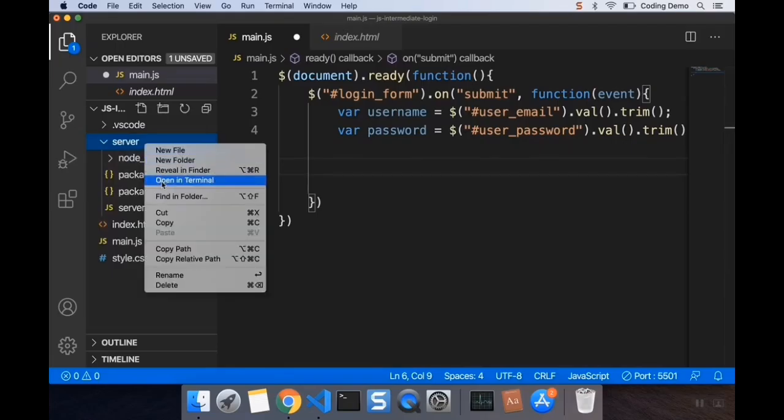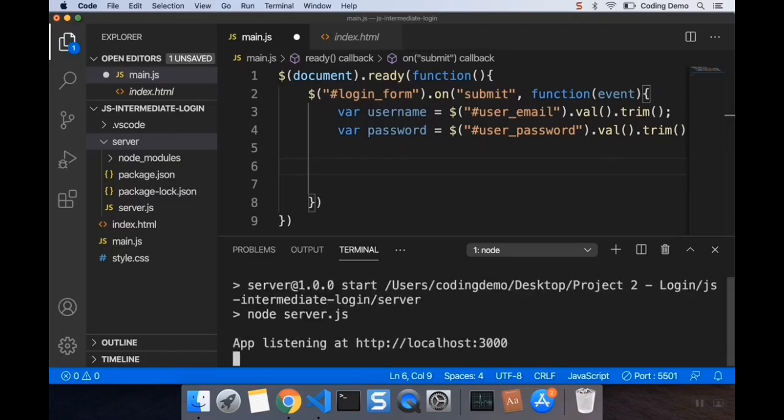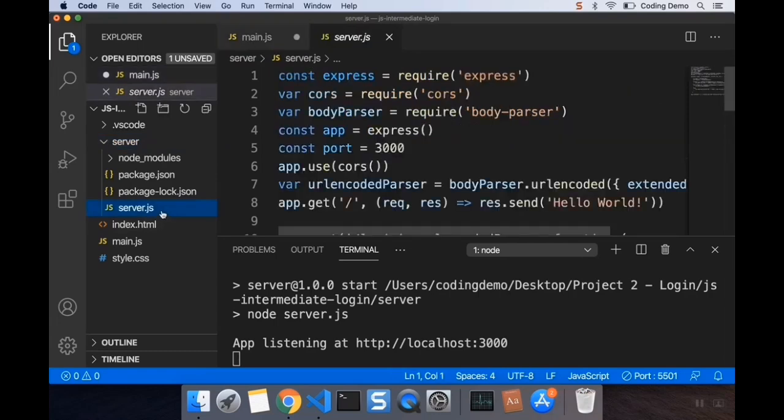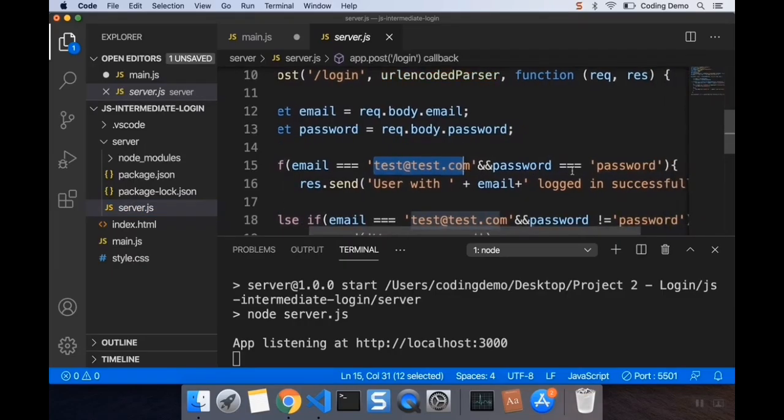So let me quickly open this up, and in here I'm going to run this particular command. It says npm run, not npm run or npm start, and it's going to start my server. That's all you have to do. If you want, you can take a look at the code. It's a simple Node.js server that's running, and we're only looking to see if the email is test@testdata.com, as well as its password is password. Okay, so make sure you have the server running.